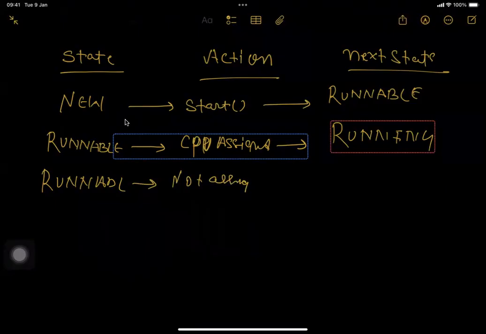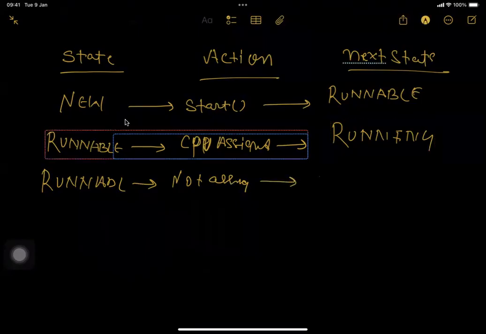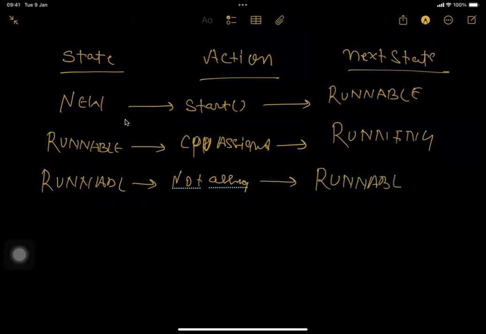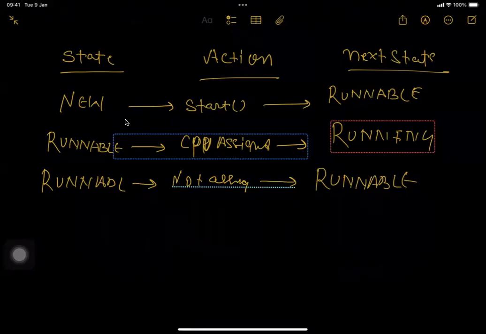Which state? Dead? No, you are still in runnable, right? Yes, you are still in runnable because the CPU is not assigned. You are waiting for the CPU to get assigned. Now you are in scheduler context. Once the CPU is available, the scheduler will assign you, right? Okay.